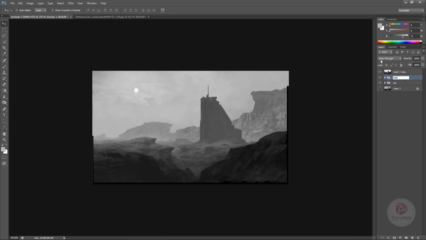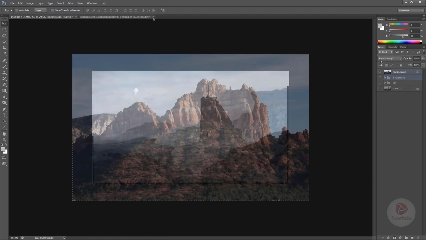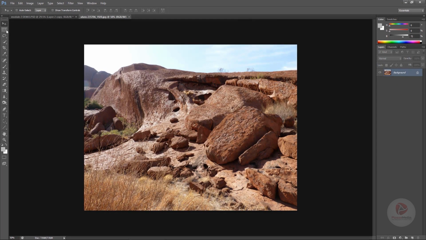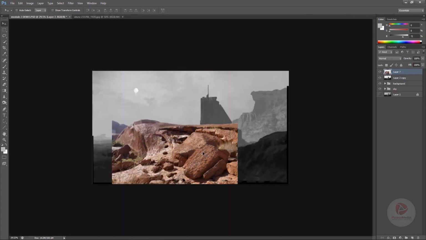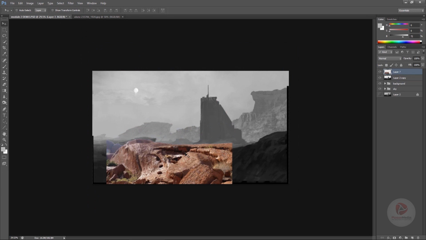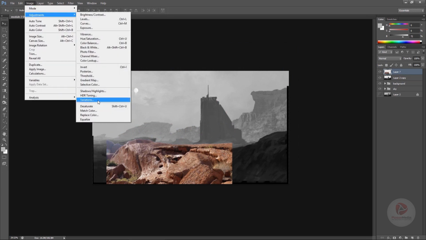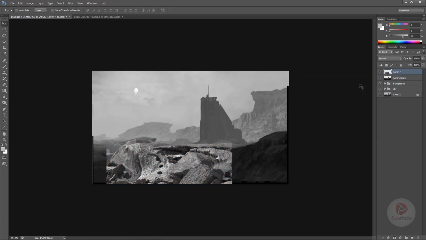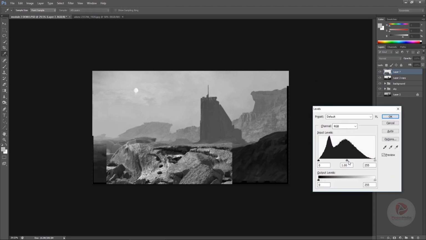Now grouping that into one, which is background. Let's take another image, and now I'm trying to find some cool rock formation for the midground area, and I think this might work. So let's try making it black and white by going to hue saturation mode, and the shortcut for the hue saturation mode is Control U in Windows. Adjusting the values.